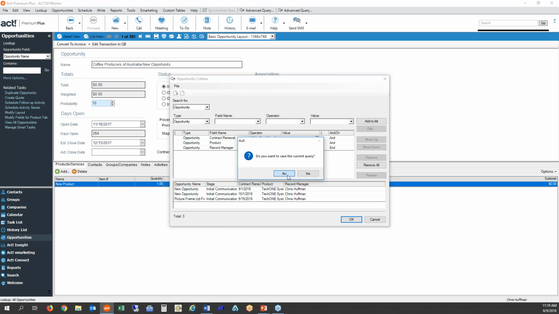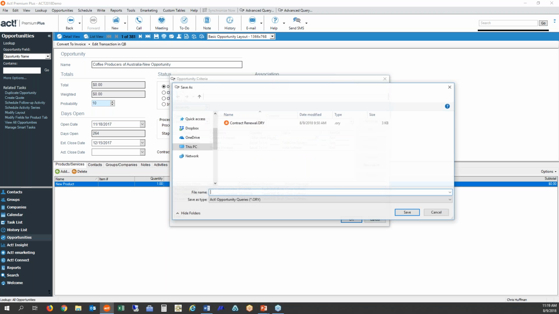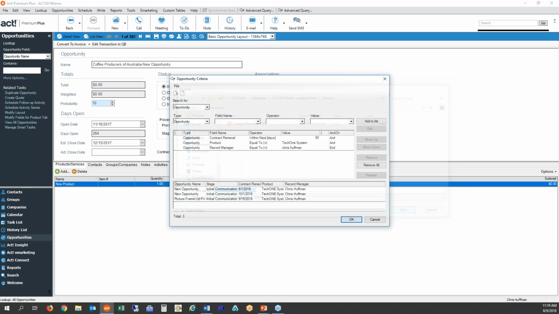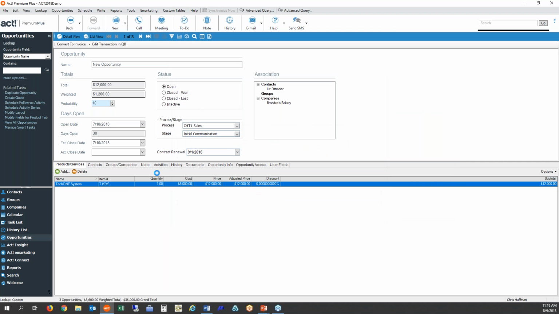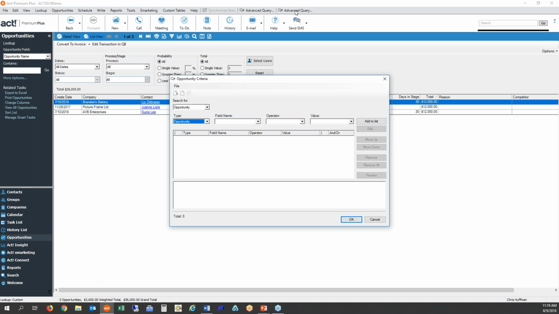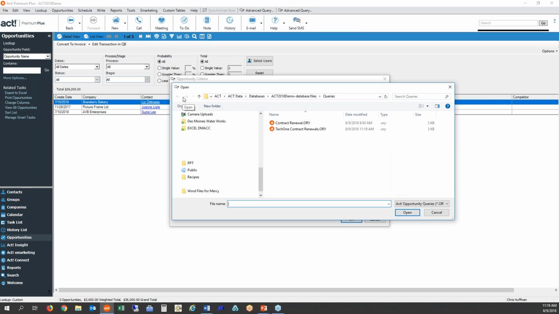And I'm going to save the current query. And I'll just call it Tech One Contract Renewals. I'm going to save it. I'm going to replace the lookup. And there I have my lookup. And again, perhaps I want to run this every quarter. So I have customized, again, my toolbar. So I just click Advanced Query, and I open the query to run my opportunity queries.